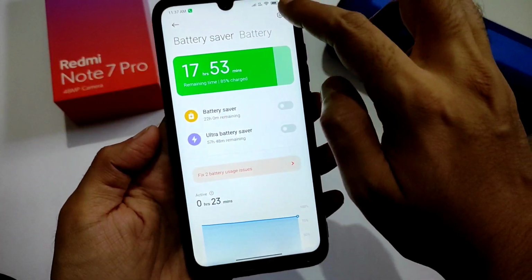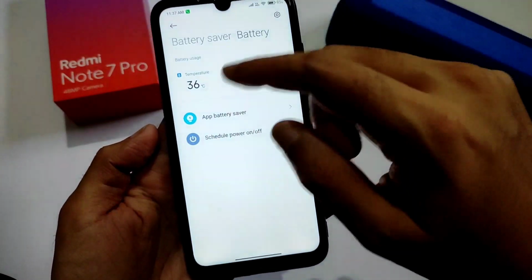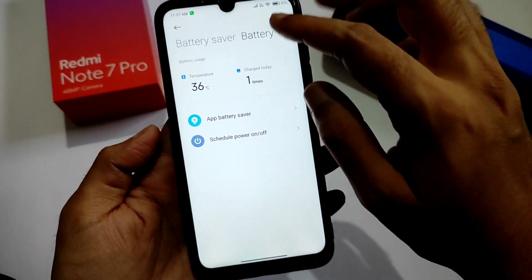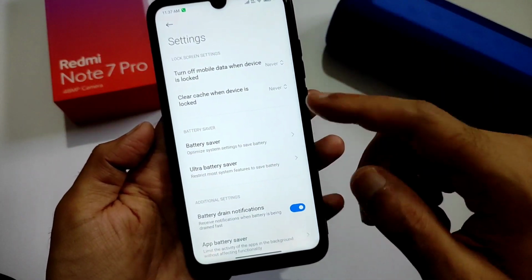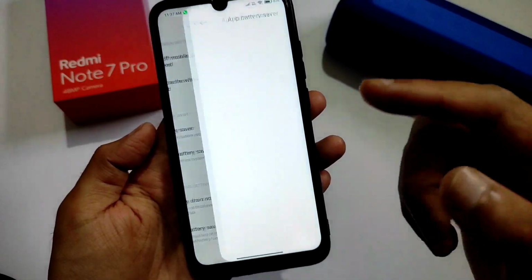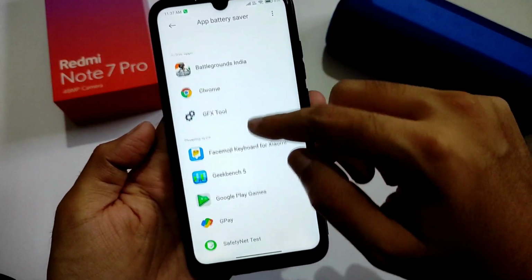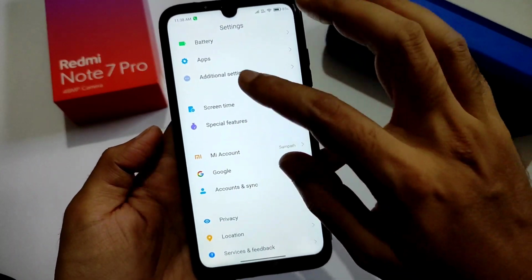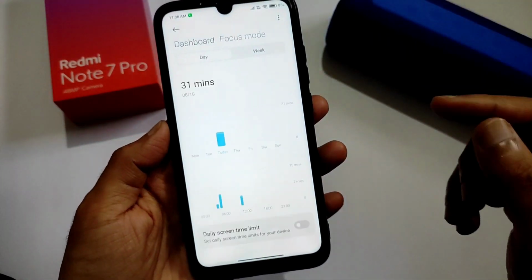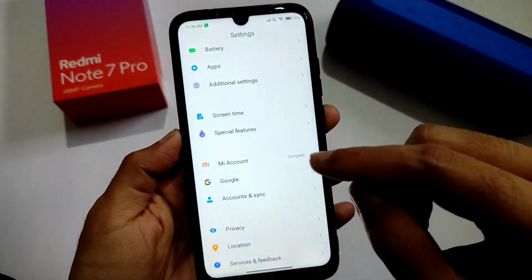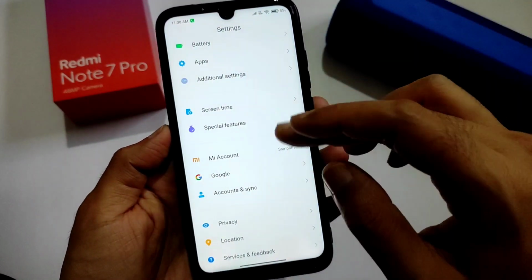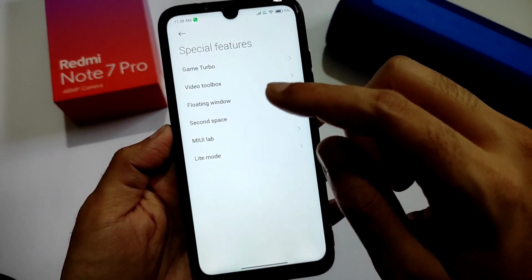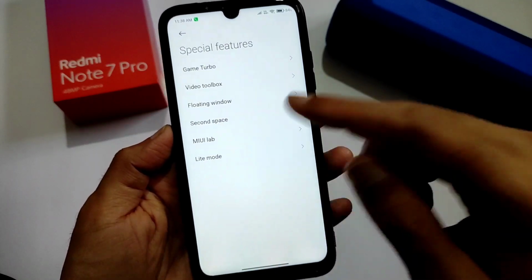You get this kind of battery saver settings, and if you swipe here, you will get temperature and how many times you charged it here, and you can even schedule power on or off the settings. And this is the battery saver, ultra battery saver, and app battery saver settings. You can choose here the apps, active apps, and you can disable or enable from battery saving settings. Coming to screen time, you will get this kind of digital well-being in this ROM. It's an EU based ROM, and so you get this kind of settings. And special features, you get Game Turbo, Video Toolbox, Floating Window, Second Space, MIUI Lab, and Light Mode.